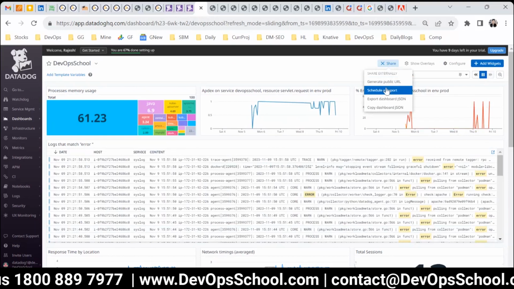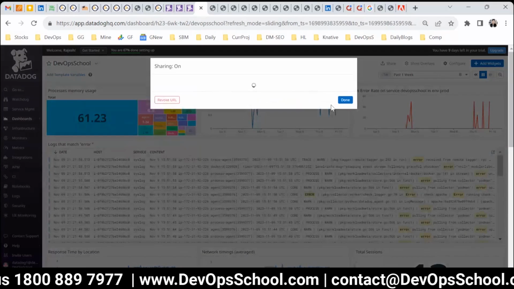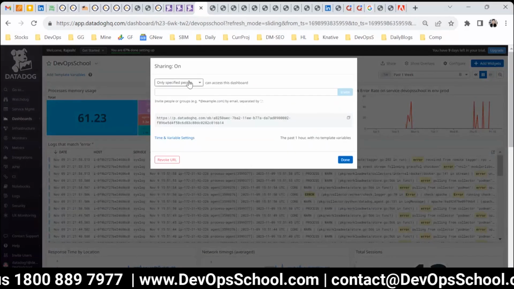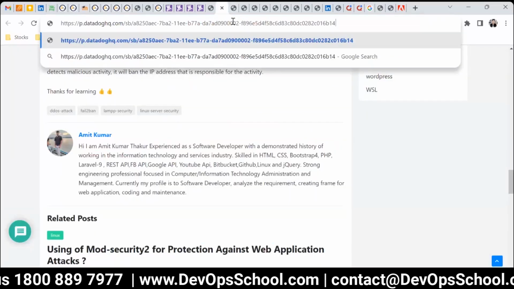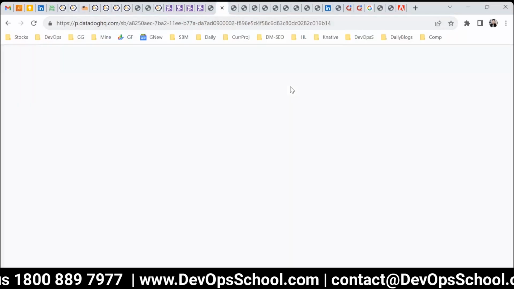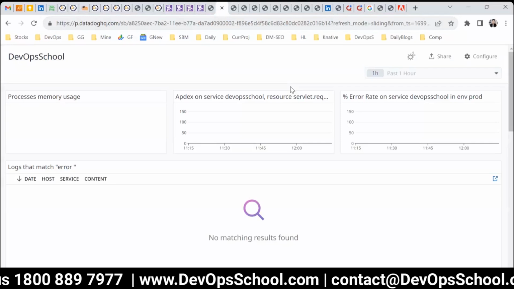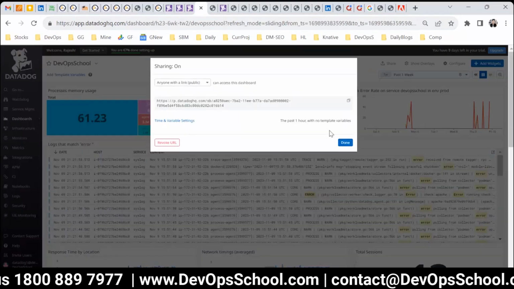And after that, once you are done, guys, here click on sharing. You can share the public URL. You can also send this dashboard as a report, schedule the reports. You can export to JSON to transfer to some other Datadog account, or you can copy the dashboard JSON and create a new one out of it. And here, this is anyone with a public link. So anyone in the whole world can hit this and see our dashboard.